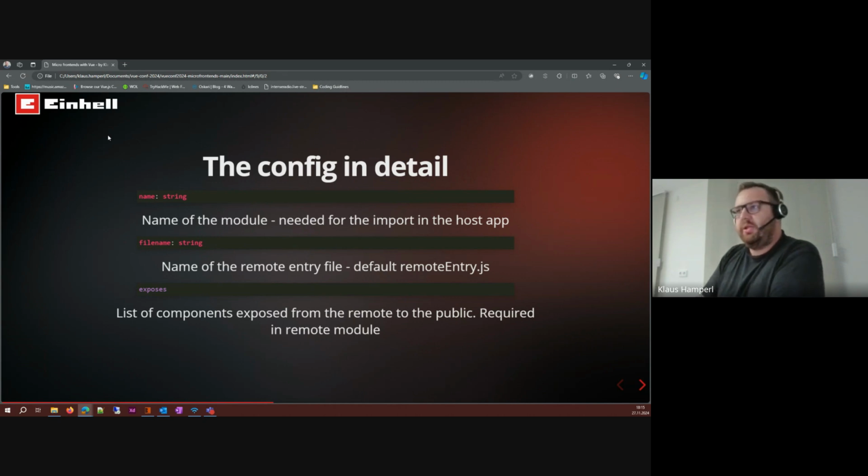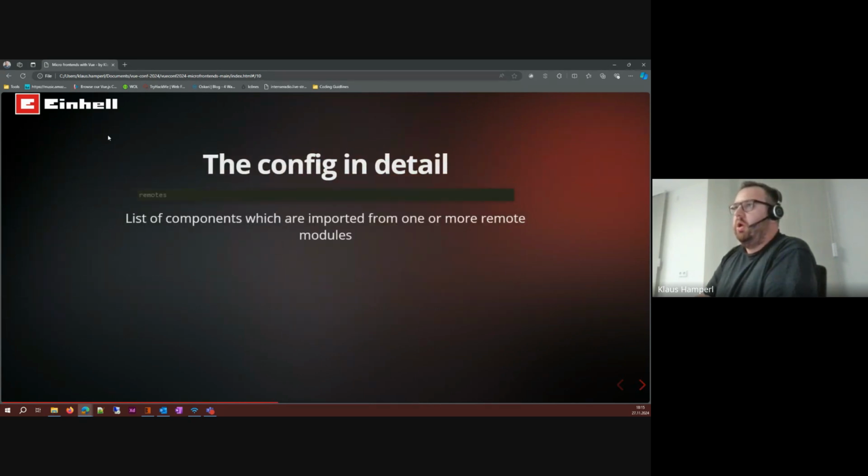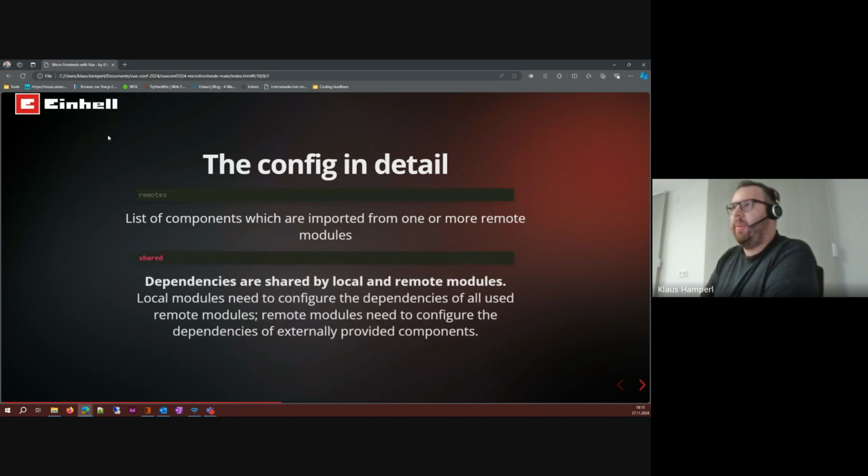The next thing is exposes. Here you can define the list of components which you want to expose to your host application or to your wrapper. The separate thing, for the host, you can define a remote. So here you can declare the components you want to use from your remote application. And there's a shared. Here you can define which dependencies your host wants to share with the remote applications.